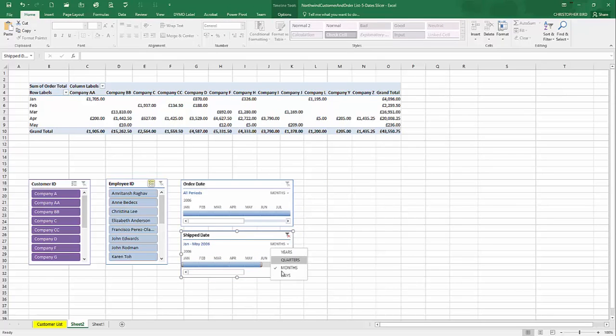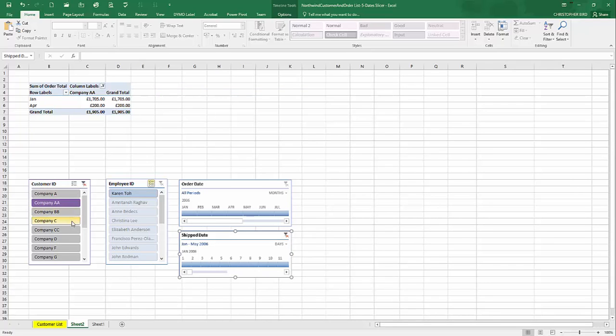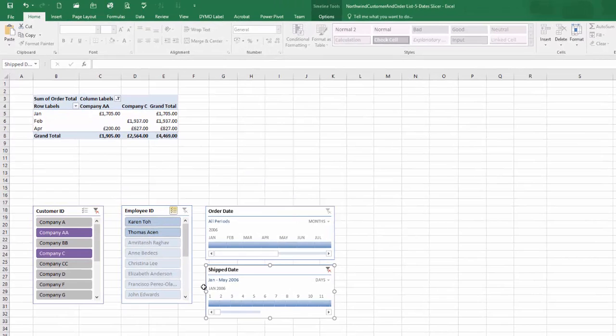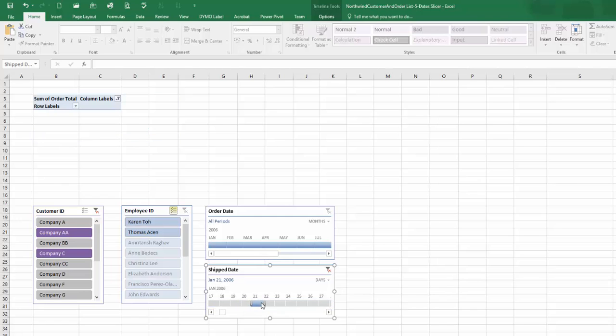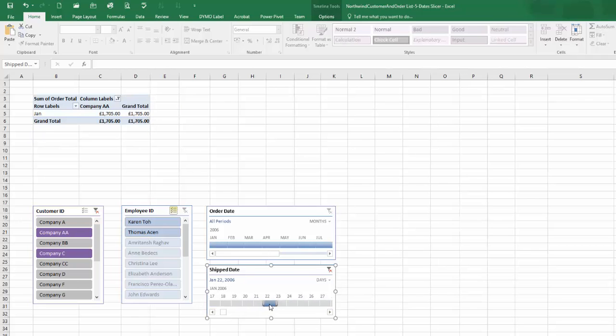I change the display from months to days. Next I double click Company AA and then C. I can see Company A ordered items in January and April. If I click the Shipping Timeline January block, I can see order was shipped in January, but what day? I'm going to assume towards the end of the month, so I'll click the 20th, then the 21st, and the 22nd. Ordinarily, I would reconfigure the pivot table to show dates rather than click slicer days.